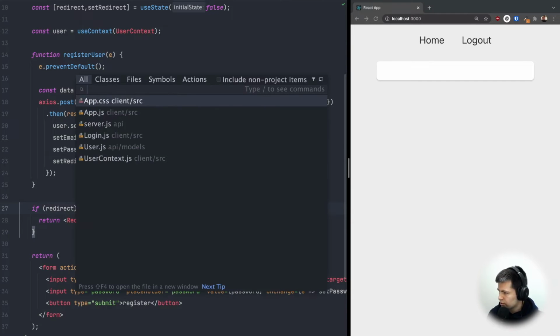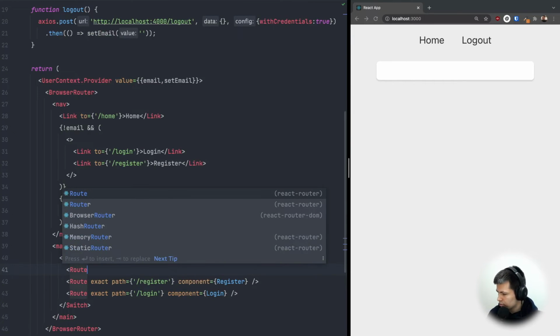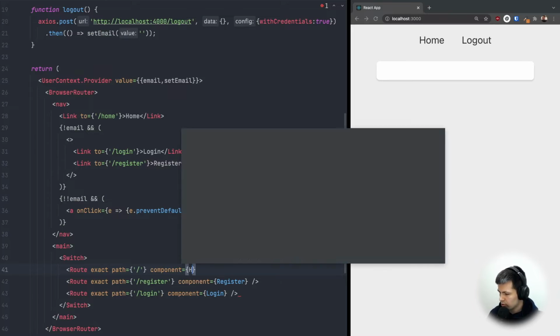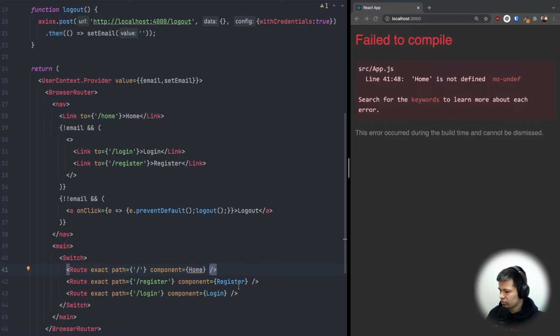So let's go back to app.js and let's create the route for our home page. So let's do route, exact path will be just slash, and the component will be homepage, but we don't have it yet. So let's create it. So now we have just an error because home component doesn't exist.